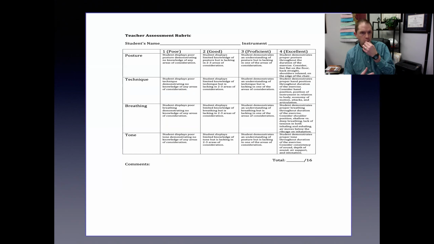Here's another example. This would be if we were looking at beginning ensembles. Okay, posture, technique, breathing, and tone. All right, so I would want all of my students to be proficient. Well, if I know that I want all my students to be proficient, an understanding of posture is lacking one of the areas of consideration. Here we've put all the considerations: feet flat on the floor, back straight, shoulders relaxed, edge of chair. Okay, hand position, position of instrument in relation to the body, economy of motion, attacks, and articulation.